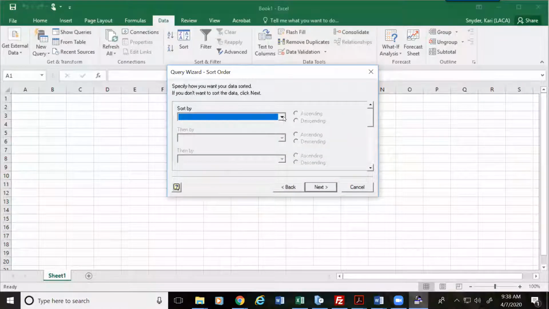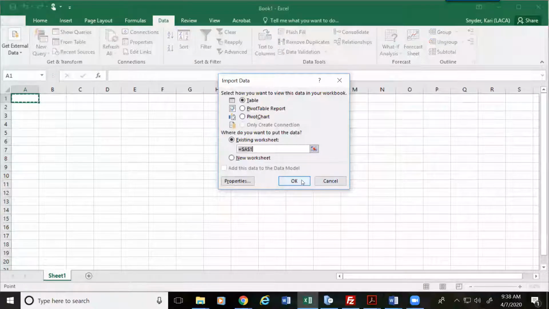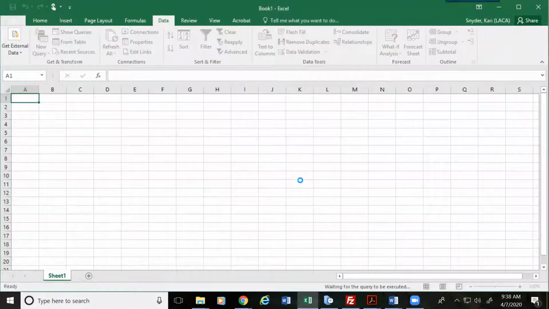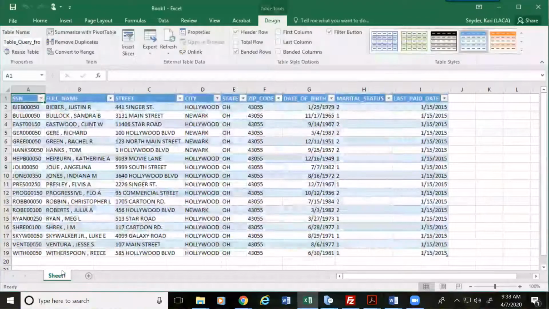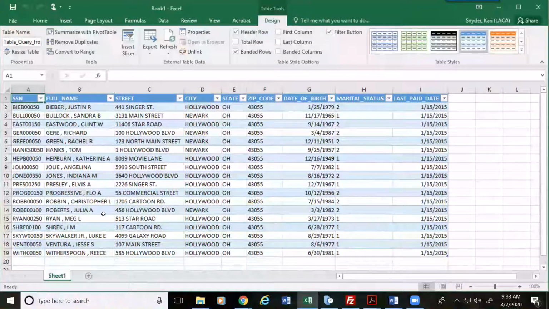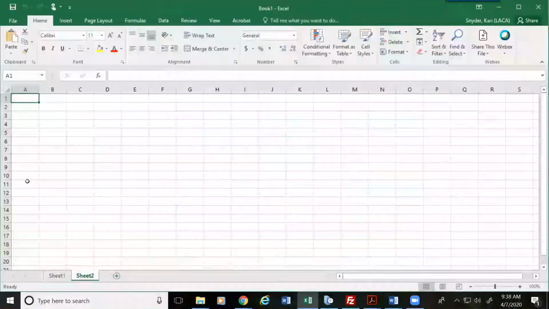So I'm going to hit next, and I'm going to sort by employee ID, which is this SSN option. And then I'm going to finish, and that information is going to populate on sheet 1 of my workbook. So here's some employee information from BioScreen, and then the rest of the information that you need is from deduction screen. So let's open a new tab in your workbook by clicking this plus at the bottom.